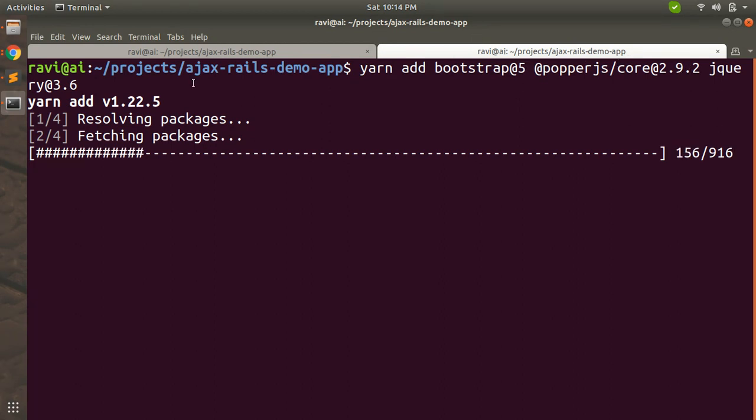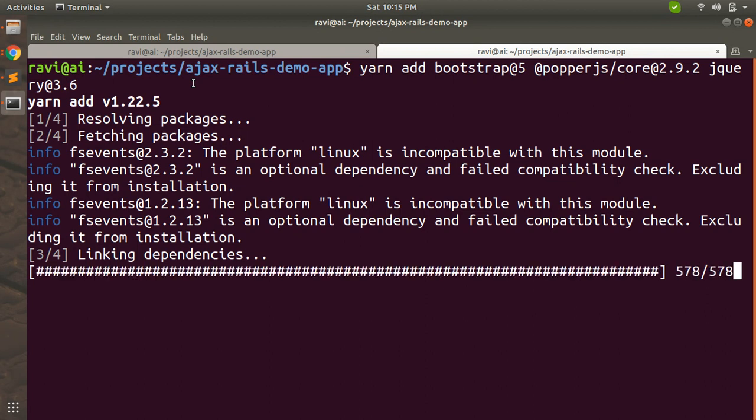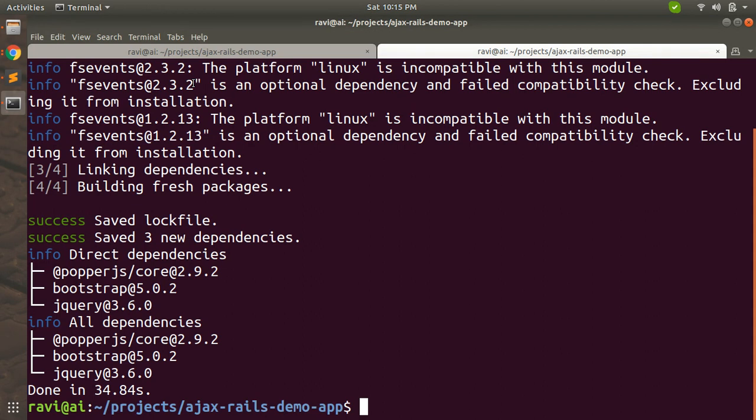An important fact that I want to share with you guys is that since Bootstrap 5, jQuery is not a dependency for running Bootstrap JavaScript. Only Popper.js needs to be added. I'm using jQuery for Ajax purposes only, nothing else. Up to Bootstrap 4, jQuery was required as a dependency to run Bootstrap JavaScript, but with Bootstrap 5 this is not the case. So now you can see that our Bootstrap, Popper, and jQuery have been installed.